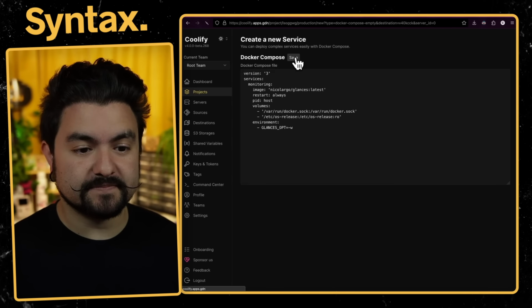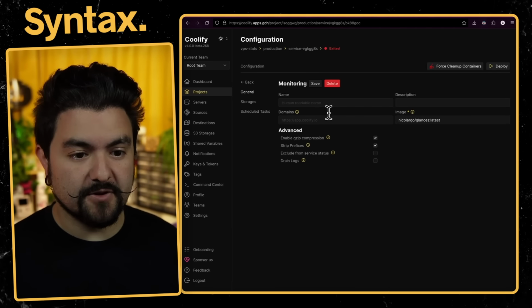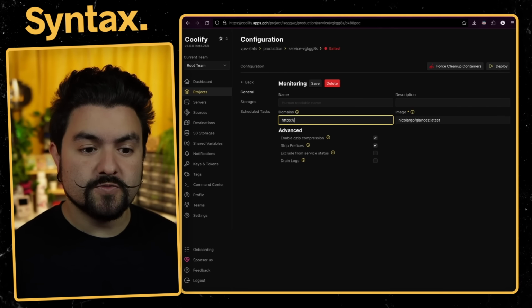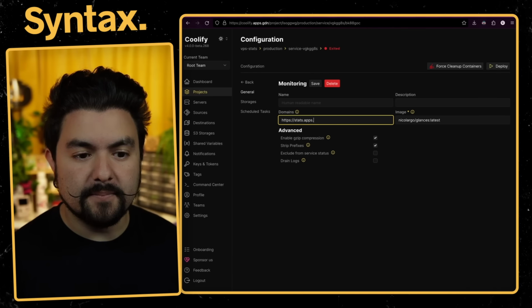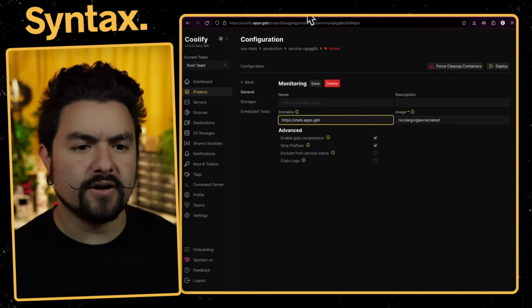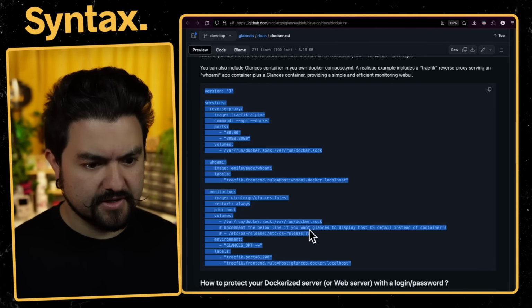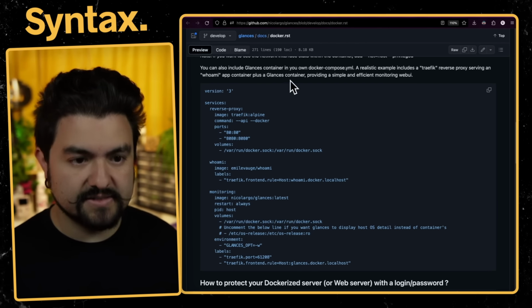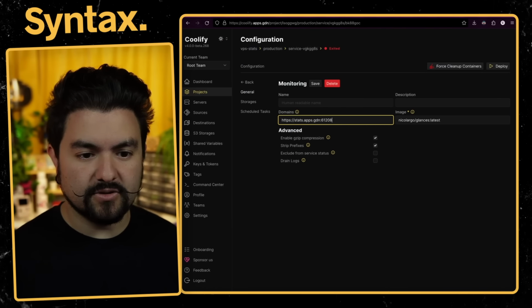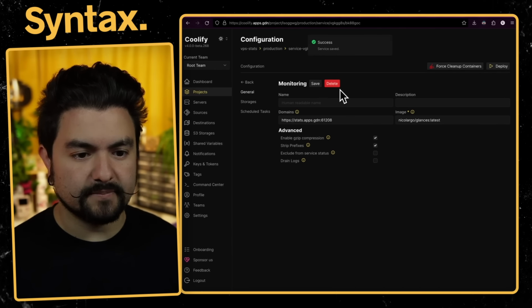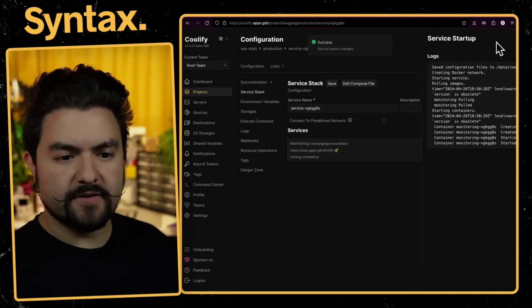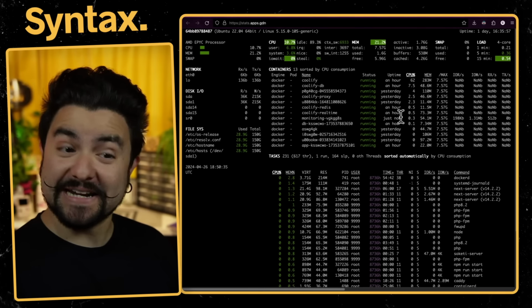I'm going to save this, and then I am going to give it a domain name. So I'm going to go into settings here, and we'll call it stats.mydomain. Then we need to specify the port that it's running on. If we look in the Docker compose, 61208 is the actual port that Glances runs on. So here we'll just say colon that, and then save it. Now, if we go back, we should be good to go. Let's deploy it. Awesome.